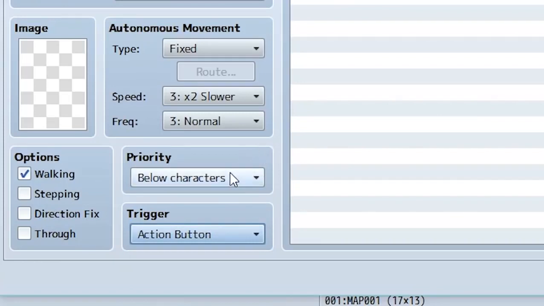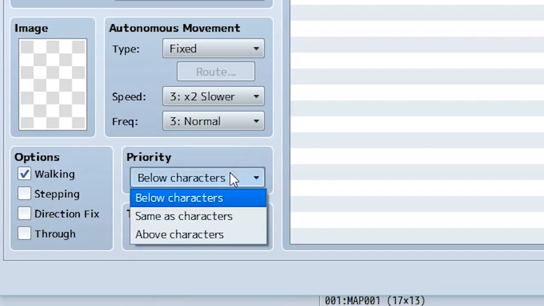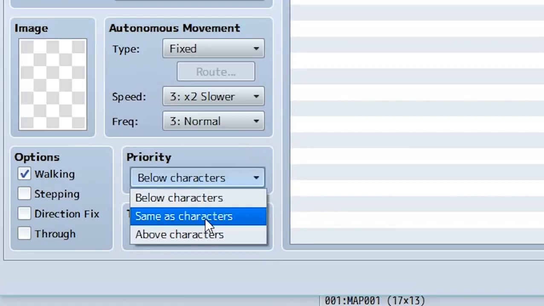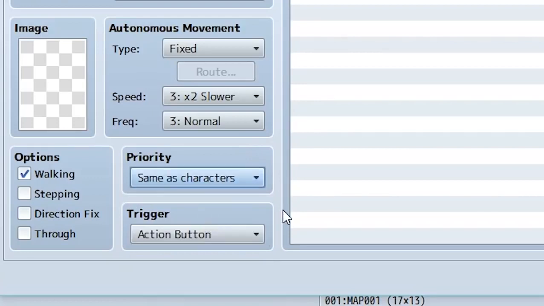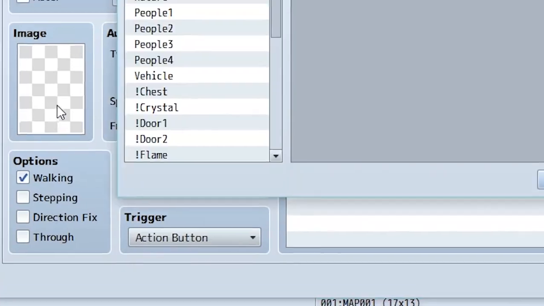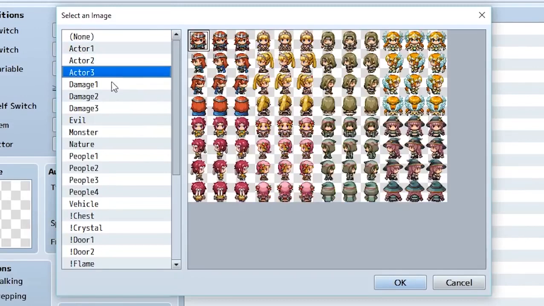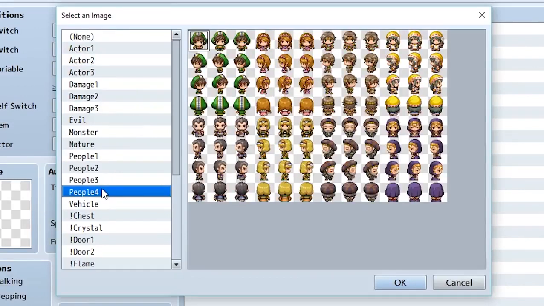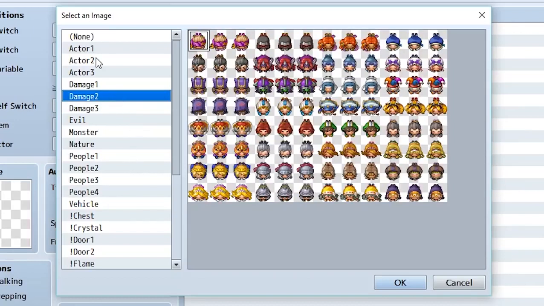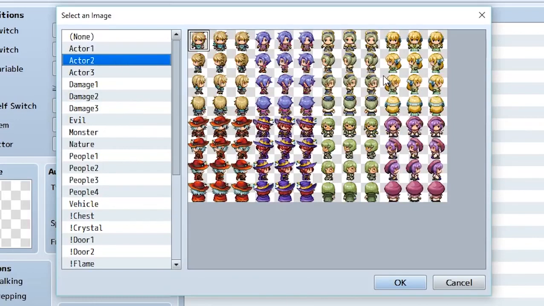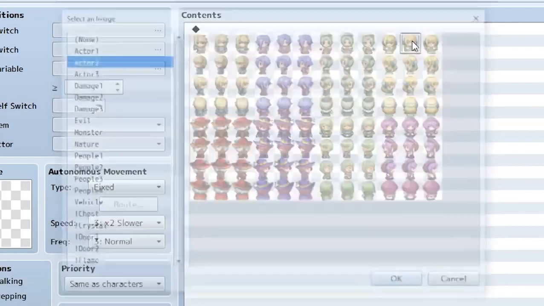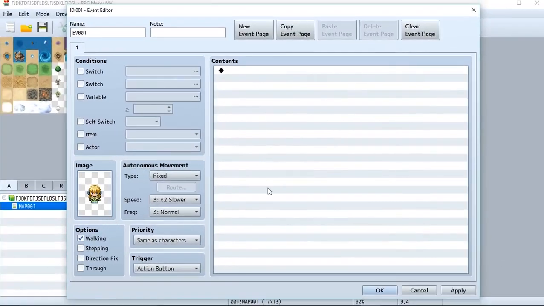Furthermore, we also have the priority. Now the priority is going to be where the event is positioned relative to the player. So let's set it as same as characters, which means it's going to be on the same plane as the player characters. Finally, we have the image. Now the image is going to be what the event looks like on the map. If we look right here, RPG Maker MV already has tons of characters we can use to do stuff. So let's go to one of these random characters like Actor 2, this person right here. Let's click on the middle person, and here we have them. They're in our image section.